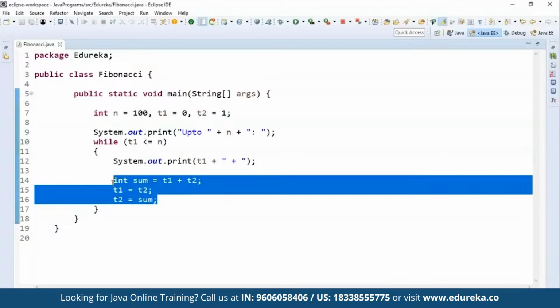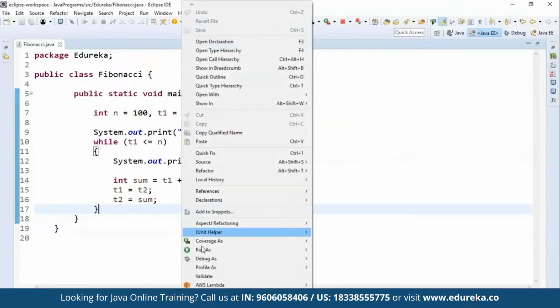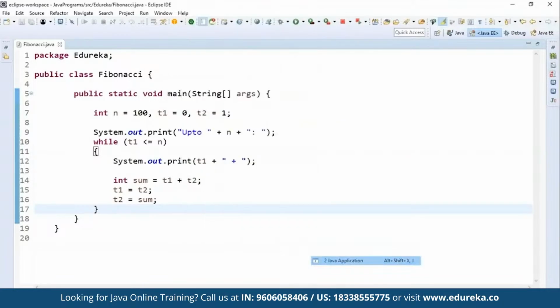And then here I'm writing 3 steps for adding the numbers. First, sum will be T1 plus T2, then assign the value of T2 to T1, and then assign the value of sum to T2. So whatever is the third number is the sum of the 2 preceding numbers. So that's how it works. So now let's run the program and check the output.